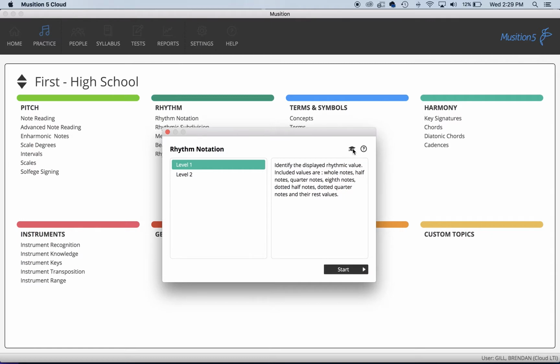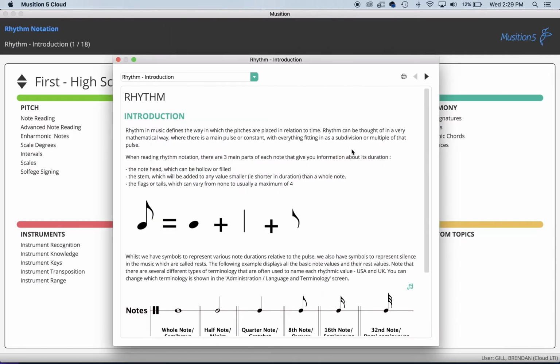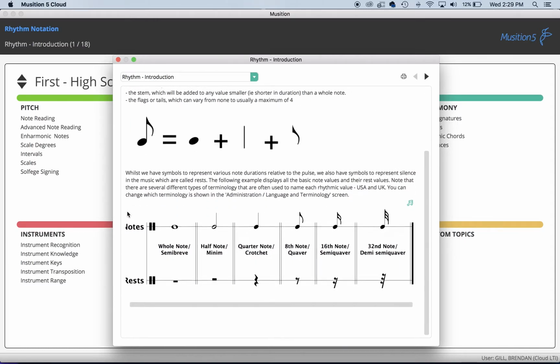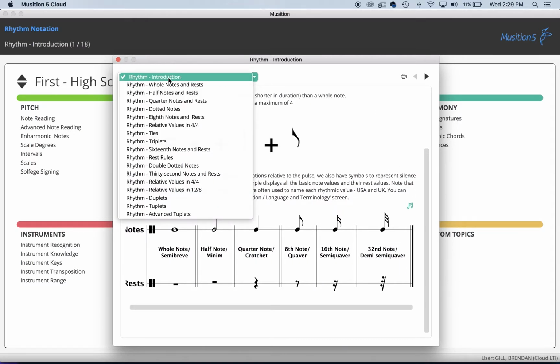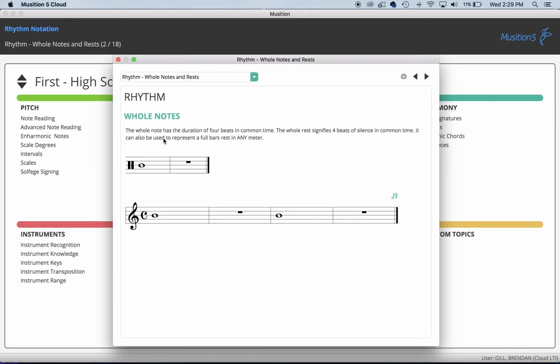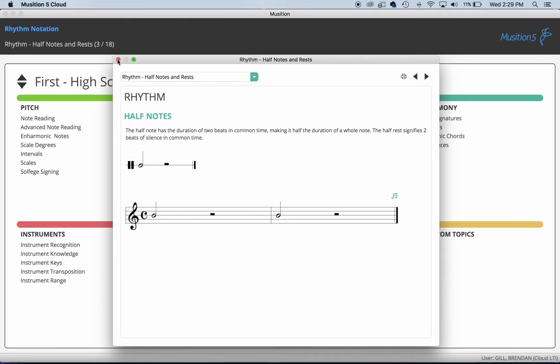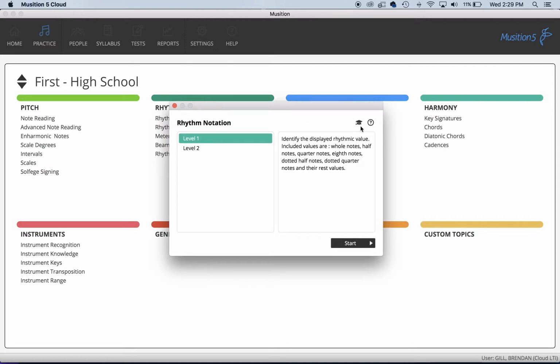This little hat right here is a lesson. And if you click it, it teaches you about rhythm. And it's got the introduction. You can learn about whole notes and rests. You can learn about half notes and rests. So the real value of Aurelia and Musician, I feel, is in the lessons, the little graduation cap, the little mortarboard right there. You click on it for anything.